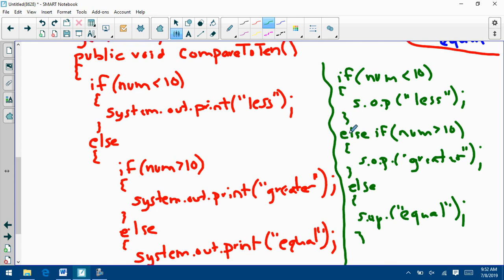But since they're still connected with those else's, if the number's less than 10, if this first one gets hit, it'll ignore everything after it. But if this first thing is not true, then it is going to check this, and it'll keep checking until it finds one that's true. If it never finds one that's true, it'll just do that last one.